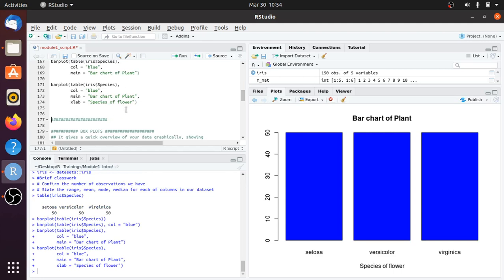From here now you can see the different flowers we are presenting here, and there's no big deal about that one. Okay, let's come here now.